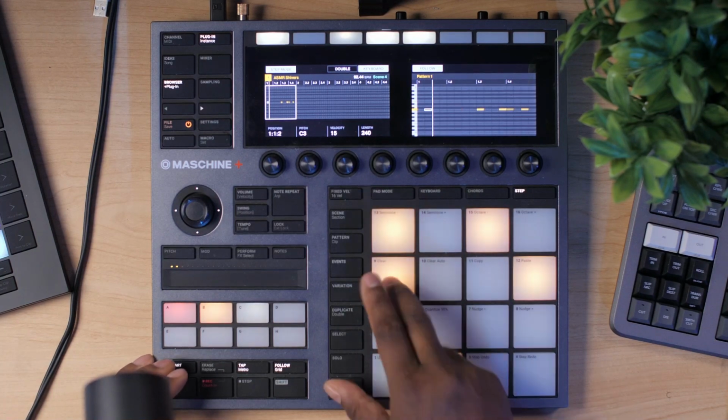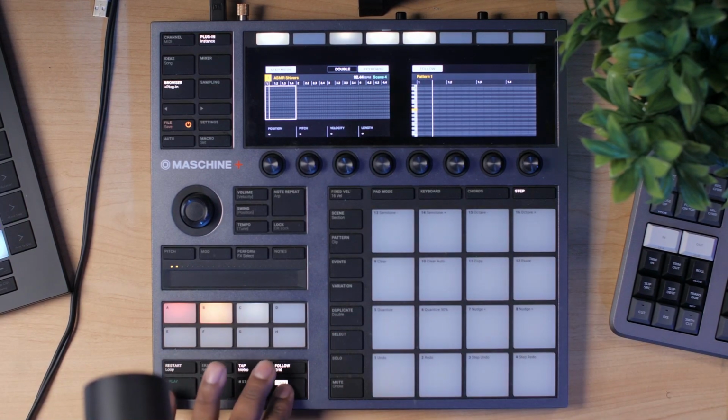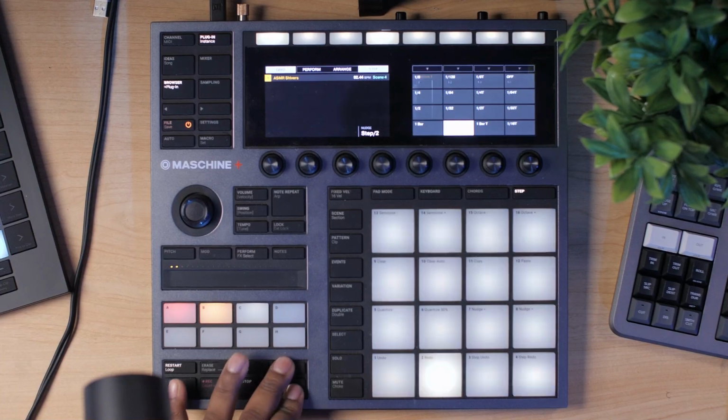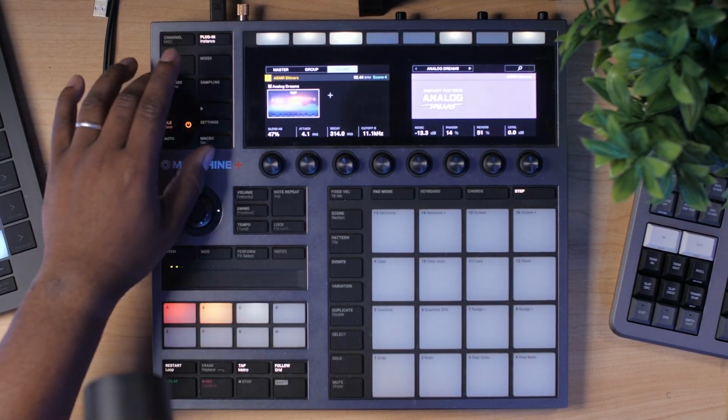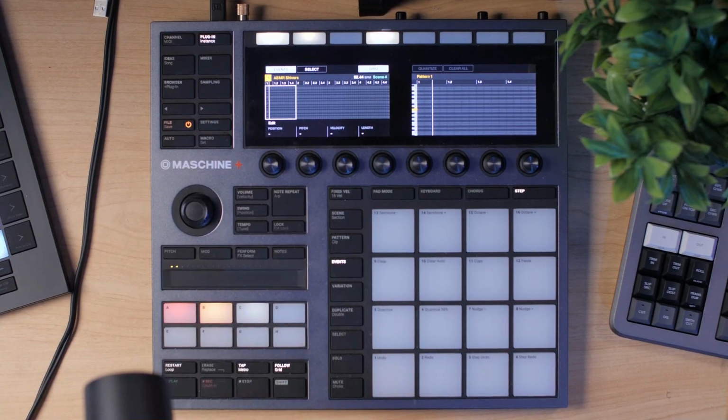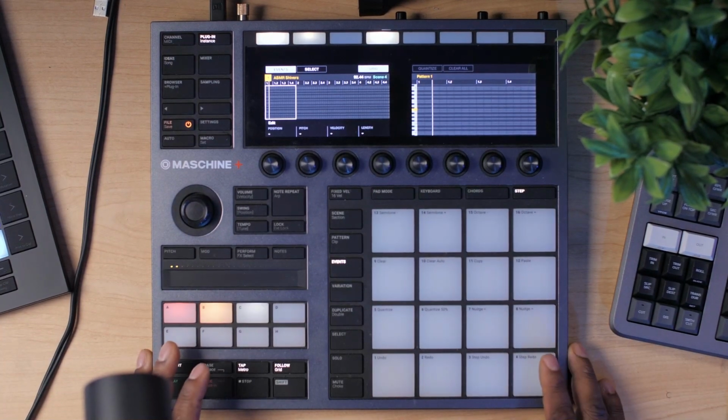And to get rid of it, I can just hit that right there, and then we already established what the follow knob does. That actually tells us if it wants to follow that cursor or not. Let me go back into events. And so that is my step sequencer.